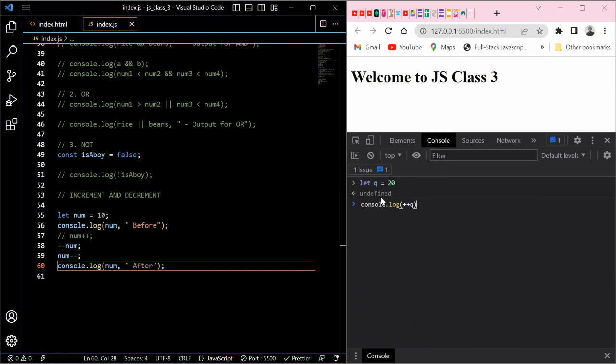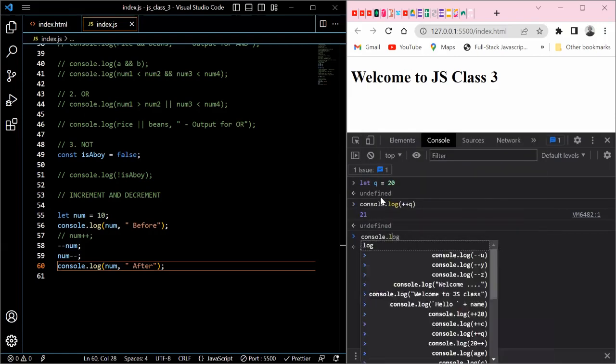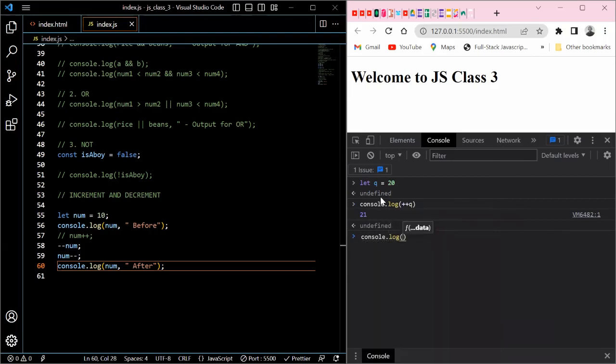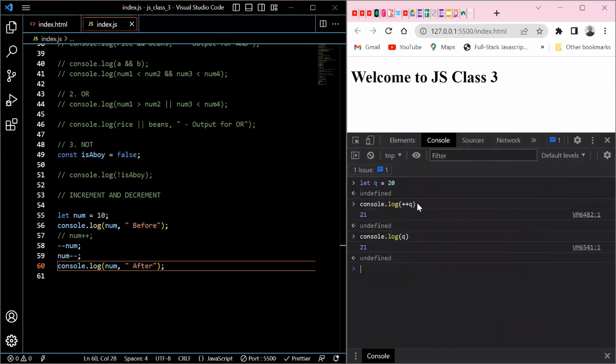This is a pre-increment. It's going to give us 21 instantly. Instant 21. Then now you console.log q only. Q is 21. That is the difference. Look at the difference: instantly we got it, right? Like instantly we got it.